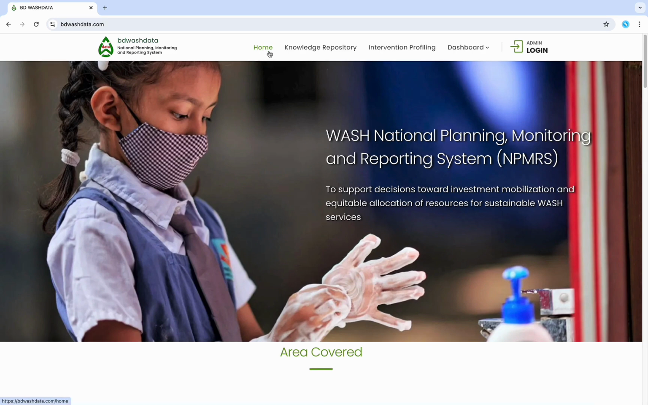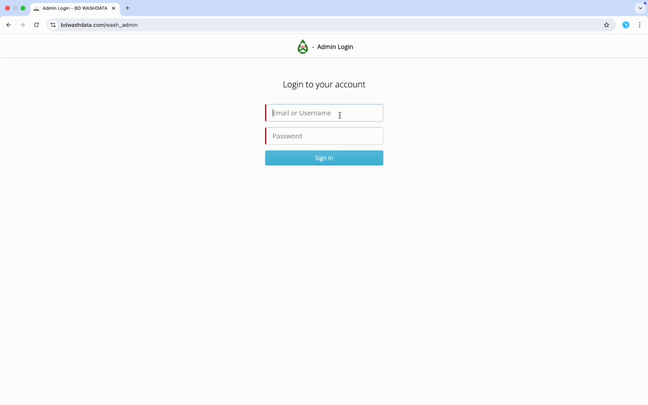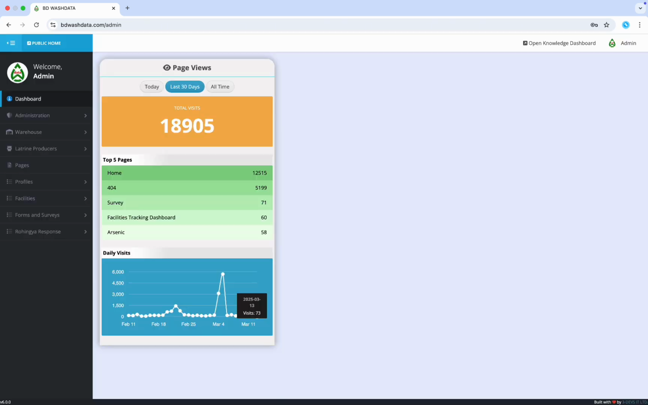To access dashboards and reports, click on the Admin Login feature located at the right corner of the homepage. Enter your username and password to proceed. Once logged in, your profile picture and the website's logo will confirm that you're on the admin homepage.